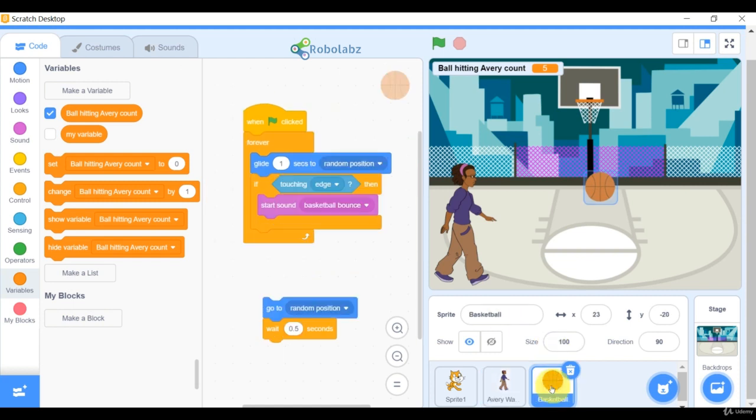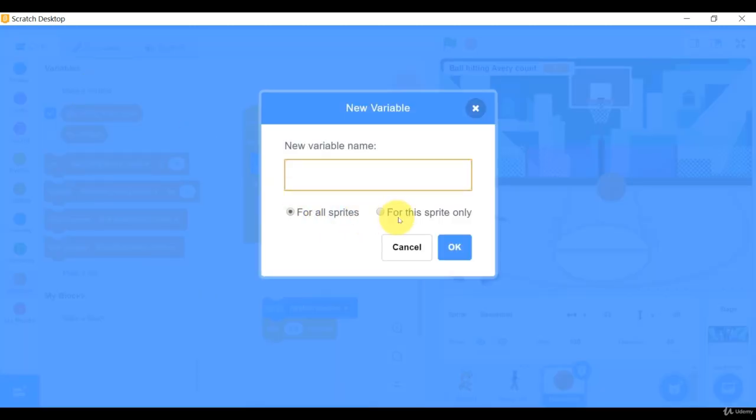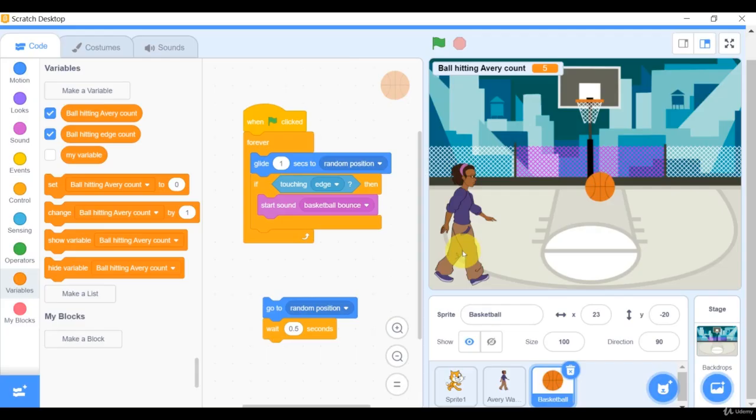We'll go to basketball. Here we will have to make one variable. Now here you can make a variable for this sprite only or for all the sprites. We usually make it for all the sprites. Whenever a specific need comes, we will discuss it, but right now we are making it for all the sprites. So what variable do we have to make? Ball hitting edge count. Okay, now we will make this variable.